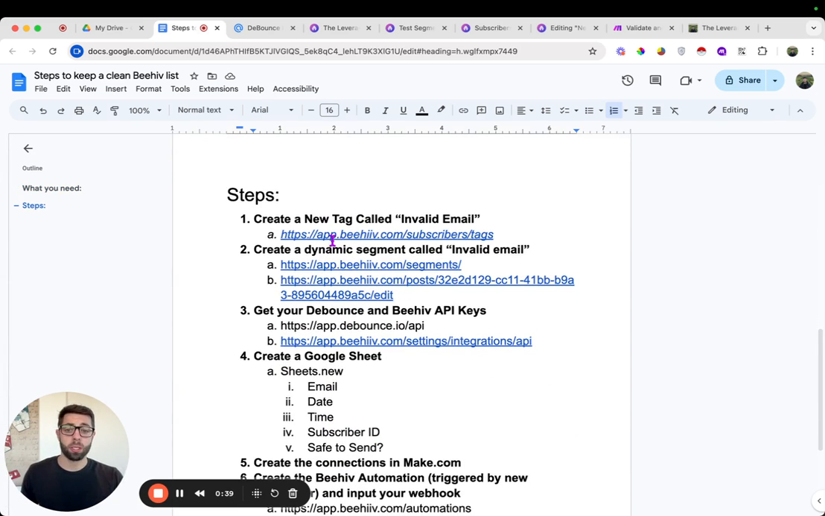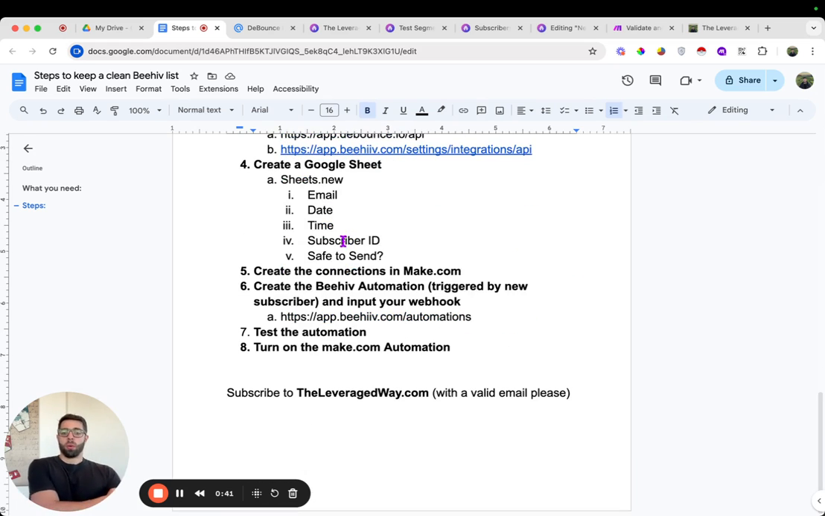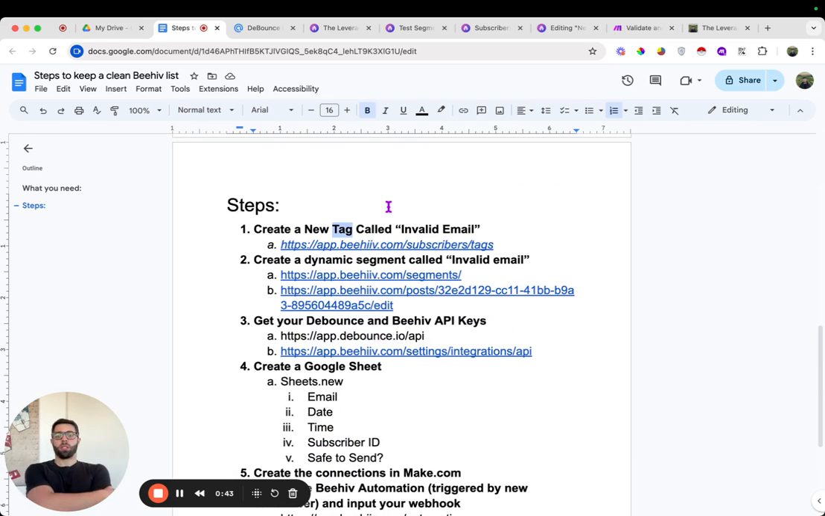Next, what are the steps? You have 8 here. For just a quick speed run through the steps, in the email sending platform for Beehiiv, for example, we're going to make a new tag called invalid email. Next, whenever someone is tagged with that label, we're going to add them to a dynamic segment. This is just a fancy word for a list.